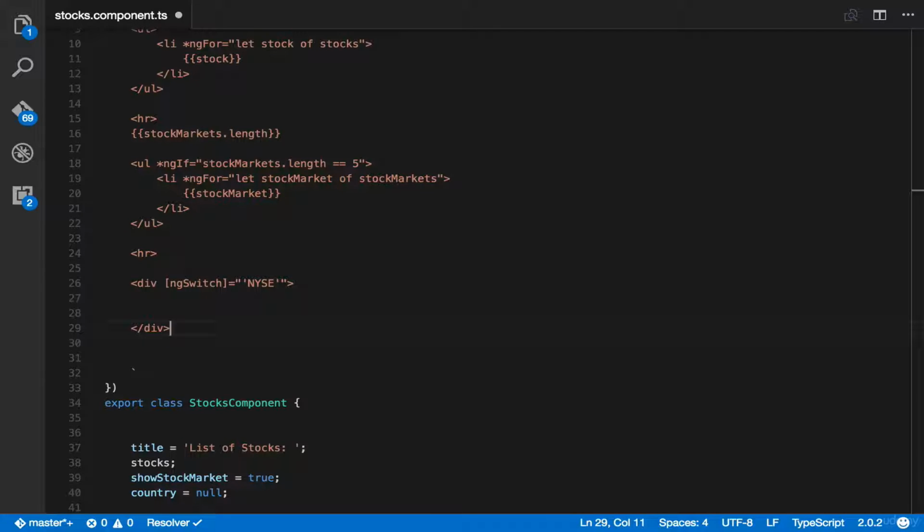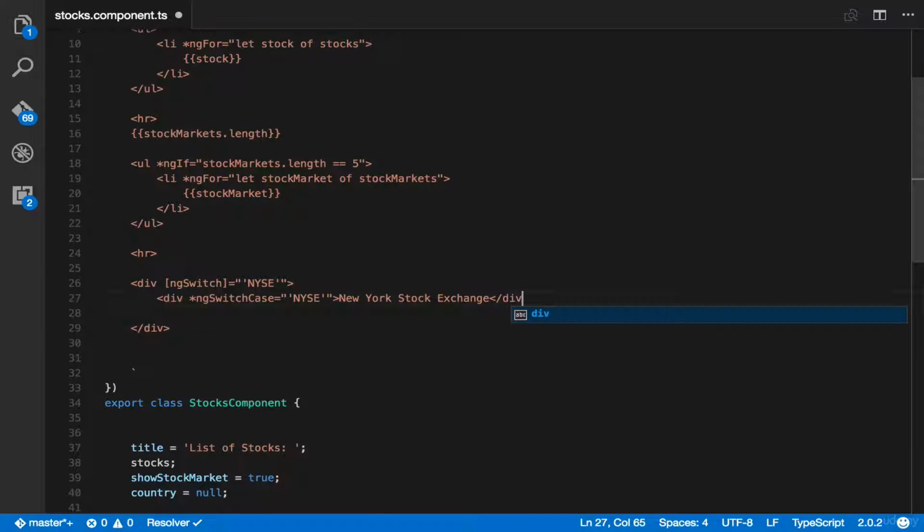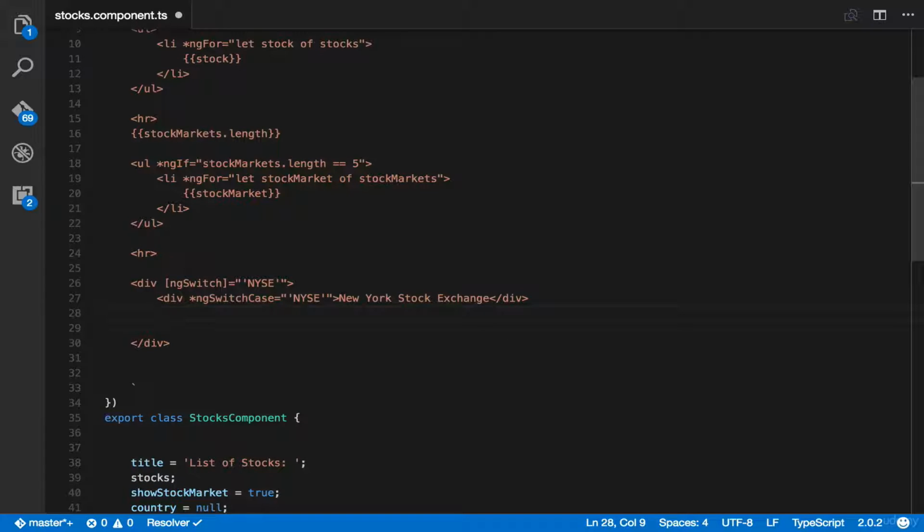Then here, let's add our ngSwitch case. So we have div ngSwitch case. Then NYSE. Close it out and type New York Stock Exchange. And then add the closing div. And here, let's add another ngSwitch case, and then type LSE. This is for London Stock Exchange.